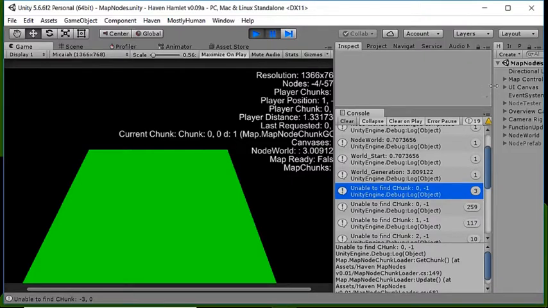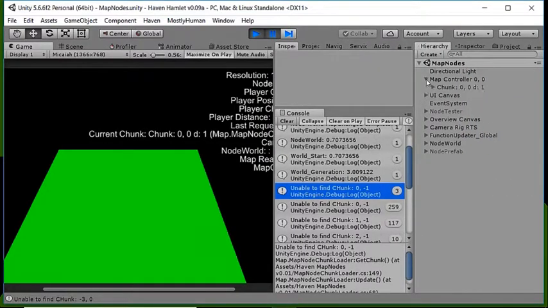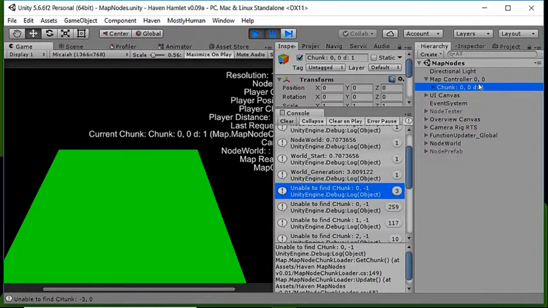I think part of the problem is that when you look at the chunk, the chunk controller is not loading the chunk, so that's one of our next goals. Anyways, it's meant to be a short, quick thing, so we're going to end the video here.